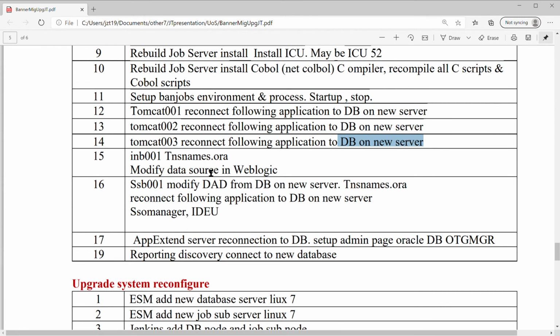Another two parts we cannot get rid of right now, which are the old Banner A and B servers. We need to change the connection to the database and also modify the data source in WebLogic. SSB modification, we call this DAD, DADs configured to the new database. TNS names, connect to the new database. And then another part is the SSO manager. SSO manager is a single sign-on using the university. So for this one, there are two users that connect to the new database that have to be modified.